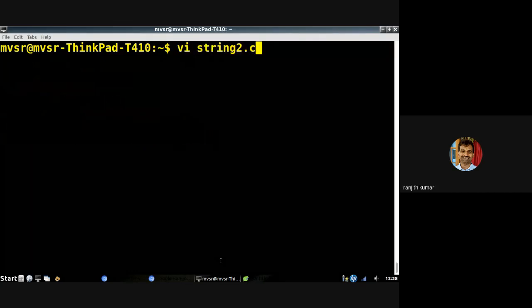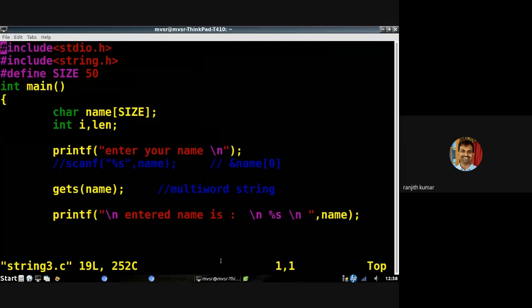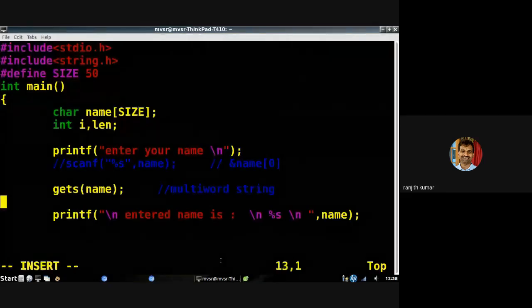Now assume that I want to print it in reverse and I want to count. So what I'll do, string2.c to string3.c. Okay, so vi string3.c. Let me modify the program in the third program instead of modifying the second program so that we can have multiple copies. Now I want to count the number of letters in the string.